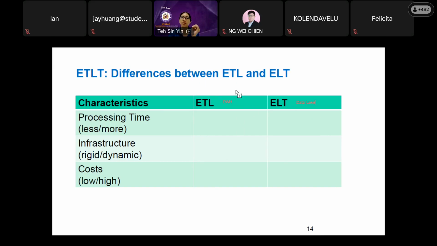This one is very structured data. Now, which one needs more time, and which one needs less time? Compare between these two. I put this as 1, this as 2. ETL data warehouse, compared to data lake, which one needs less time? Can you type your answer in the chat box, either 1 or 2?